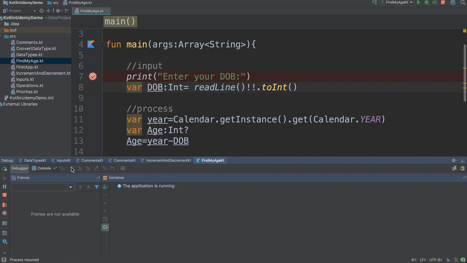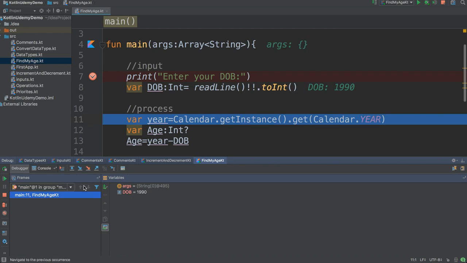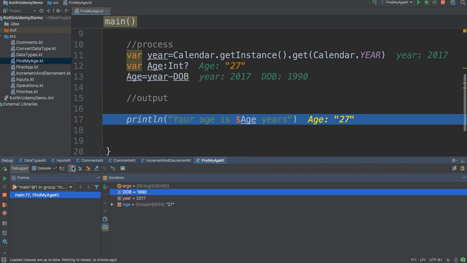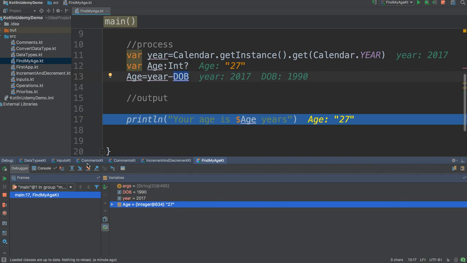So now, if you see here, he just asks me to enter my age. I say, hey, 1990. I just click enter. Yeah, here you go. He just took this database 1990. If you see, he is in this step. Next, it allows me to track the values of the variables, how he finds the age, how he subtracts and everything, and the values in memory, which is really interesting.